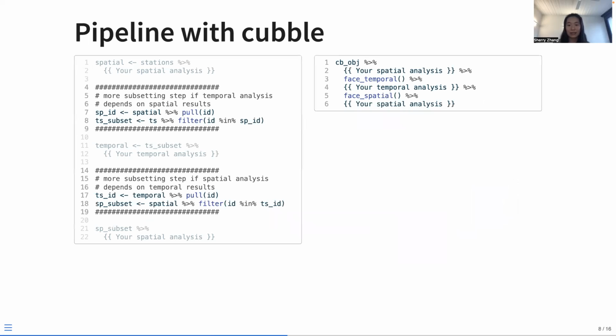Here I have a syntax comparison with and without cubble. On the right-hand side with the cubble, you can do some spatial analysis in the nested form, which is the form where cubble objects are built upon. And then you can pivot into the long form for some temporal analysis, and then pivot it back to the nested form for some more spatial analysis.